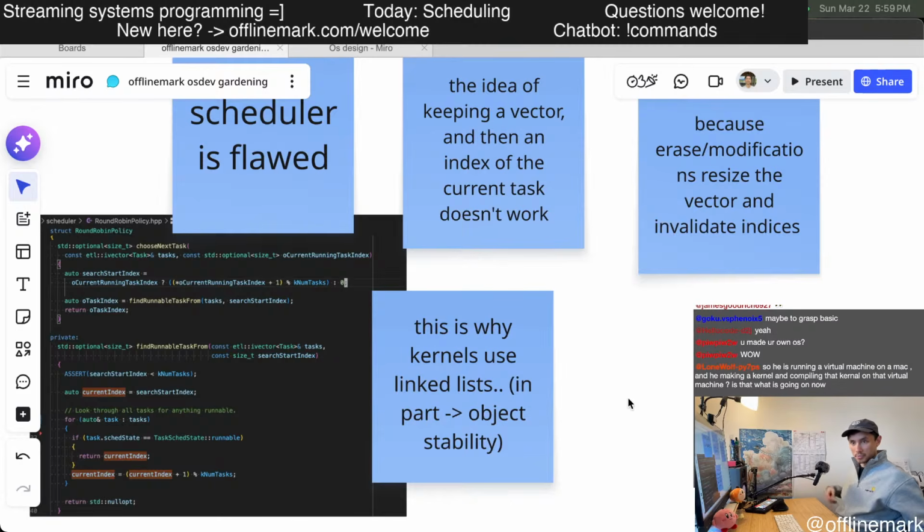What's up? Pew Pew 2W, you made your own OS? I'm trying. It is broken, is what I'm finding out. But I am trying my best.